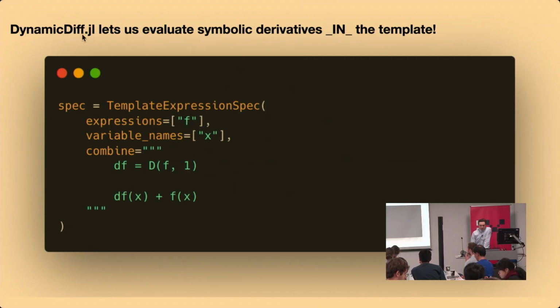Okay, last cool feature is derivatives. You can also evaluate symbolic derivatives inside the template. So here what I'm doing is I'm saying, okay, I want expression f, I have a variable x. Now, my output is going to be f prime of x plus f of x. So this guy, df equals d of f comma 1, takes the derivative with respect to the first argument. Okay? And then I evaluate that at x, and I add that to f of x. So this is computing f prime of x plus f of x.